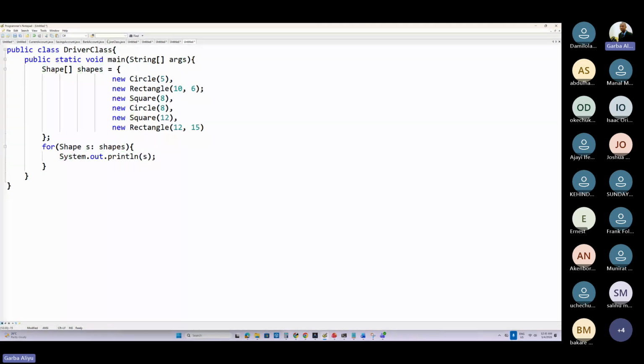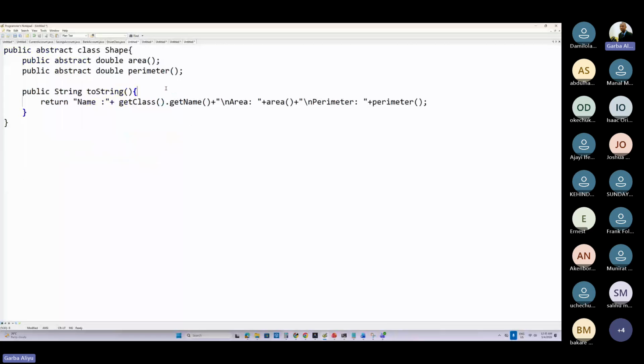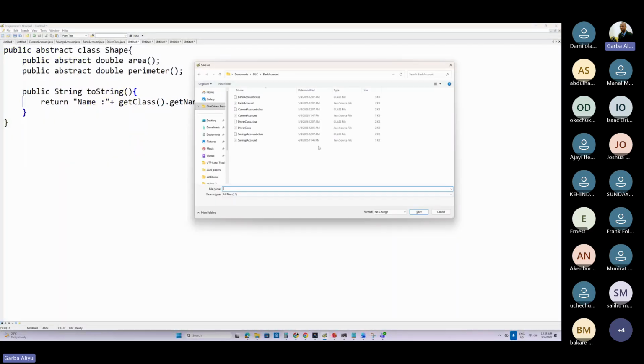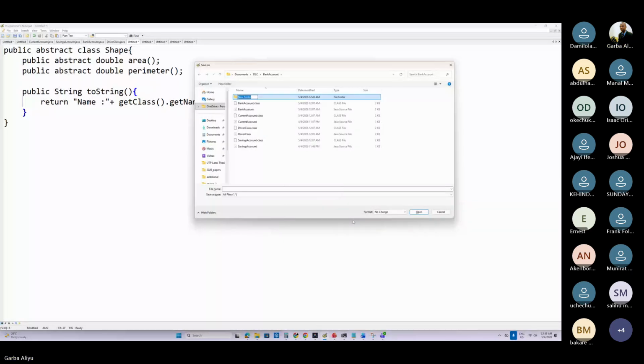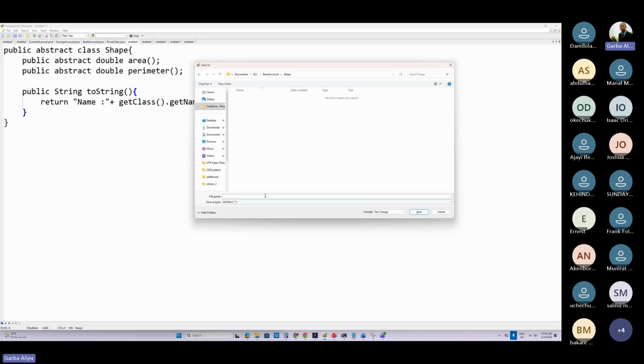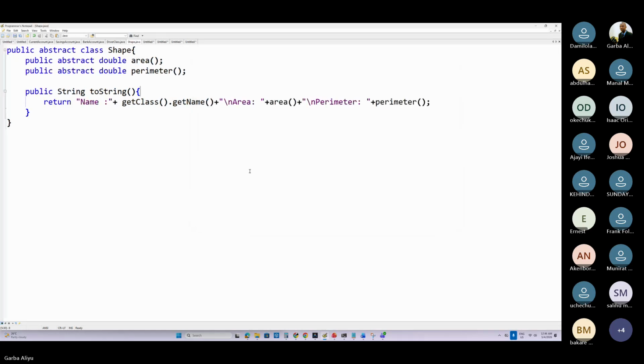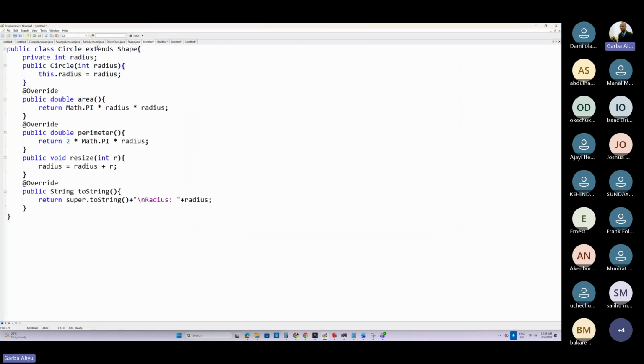Okay, so let me go and start saving this. I will save this. Let me create a folder here. I will call it shape. So I will save this with the name shape.java. Then I will save this with cycle.